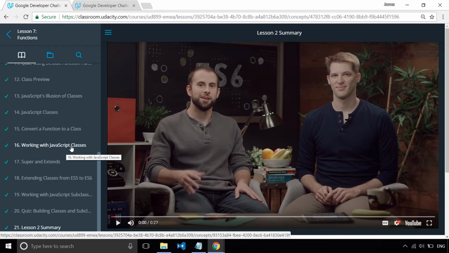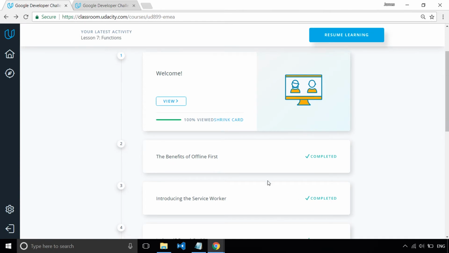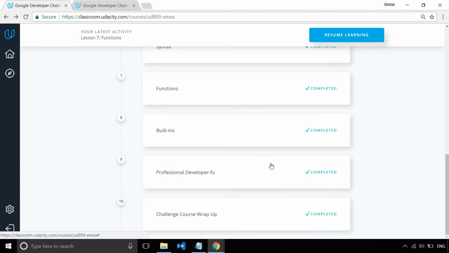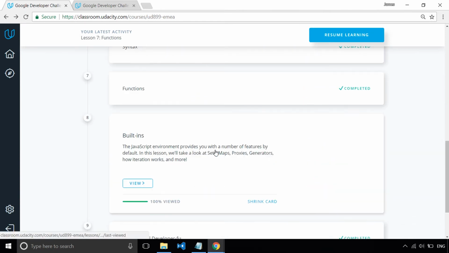I won't go into it here, but there were a few interesting points from the trainers, who are quite knowledgeable about the inner workings of JavaScript. So I did find that useful, to go through those explanations. There's a few little videos that showed how that worked. So that was functions. If we scroll back down, then we've got built-ins.